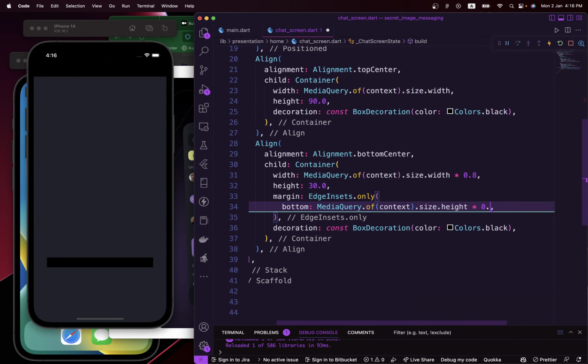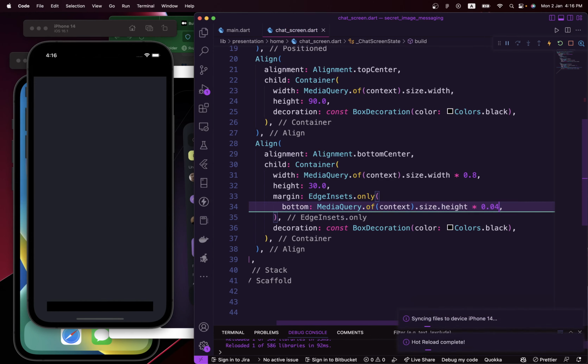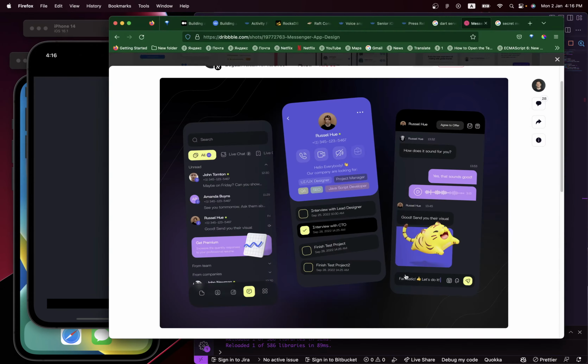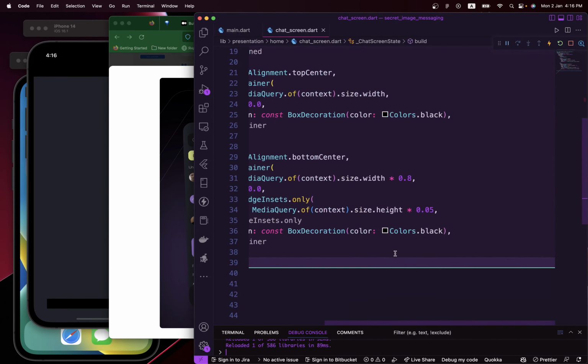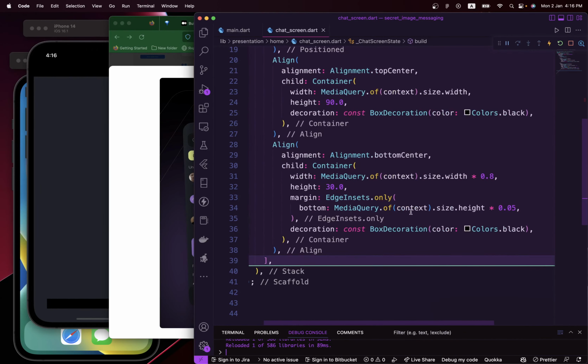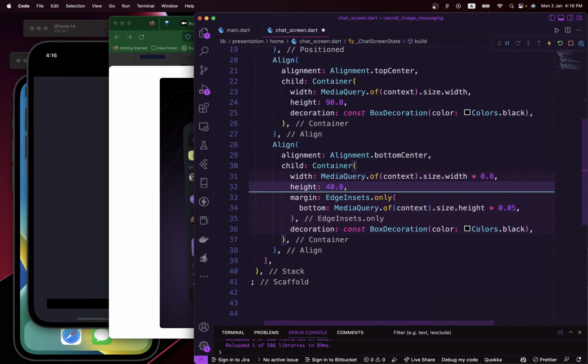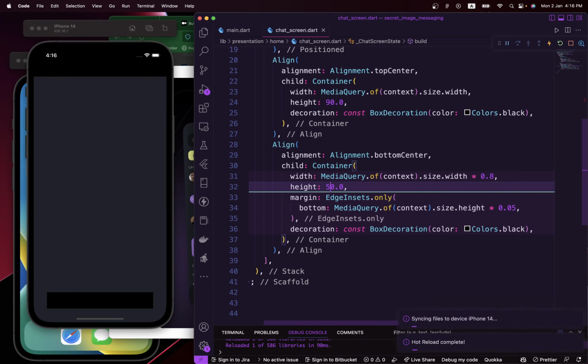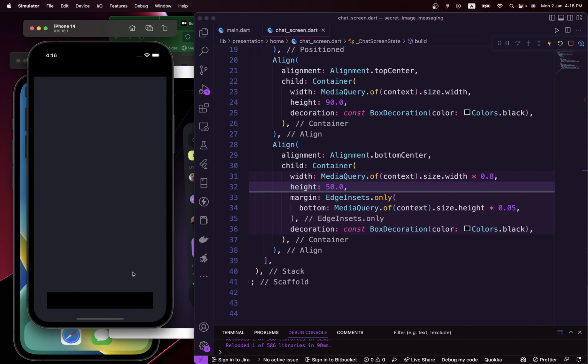So I will just say 0.04, maybe 5. Yeah, I think that's much better here. Maybe we also increase this height thereabout. Increase the height also. I could actually do that. We could do that. So let's say 40. Yeah, I think that's okay. 40 or 50 should be enough. Yeah, 40-50 should be enough.